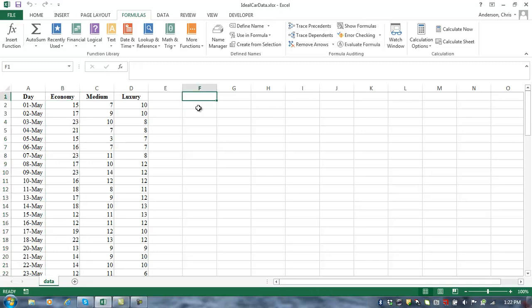And so the first column will be economy, then medium, then luxury. So let's copy those names, paste them over here, and just do a few quick summaries of that data. We'll calculate the average, the standard deviation, perhaps the min and the max as well. And so we'll simply do that with our formulas.